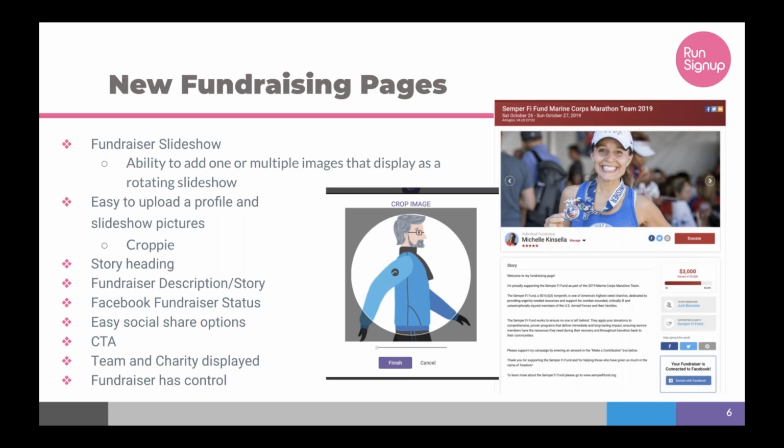And the RunSignup page makes it very clean. These fundraising pages are mobile optimized, so this fundraiser slideshow will still work on a cell phone. We've also made it easier for fundraisers to upload their profile and their slideshow pictures. In the past, we saw some users struggling to upload a nice looking image.